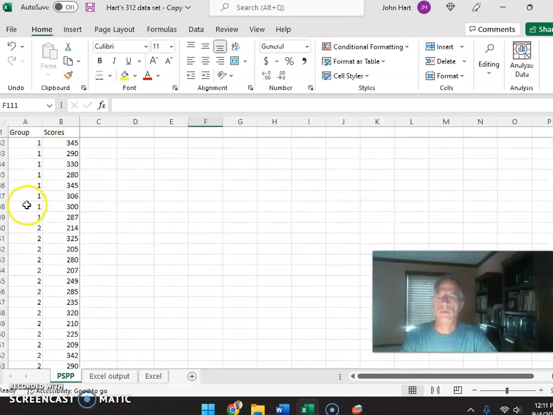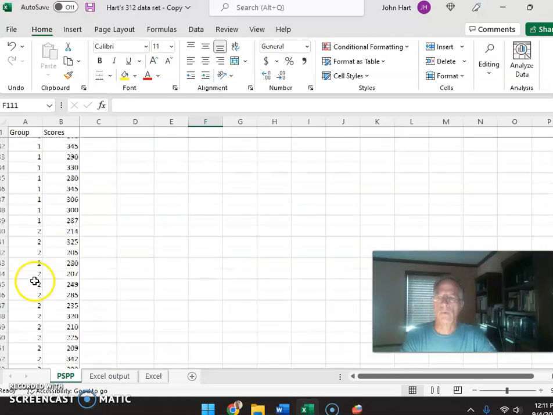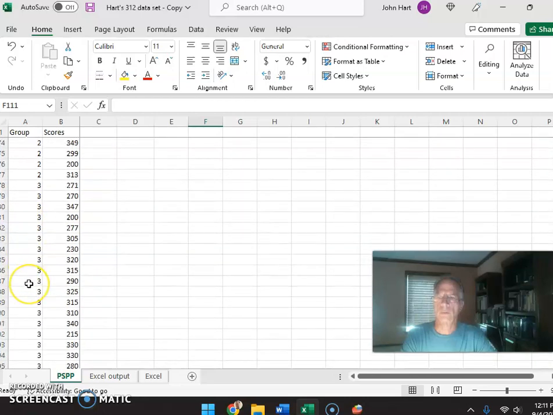And then group 2. First student has this score in group 2. Second student in this group has this score. So group 2 students and group 3 students.